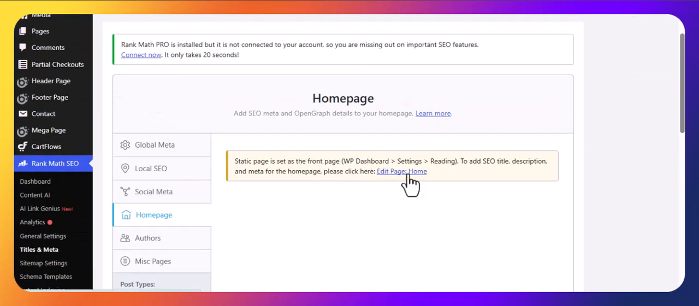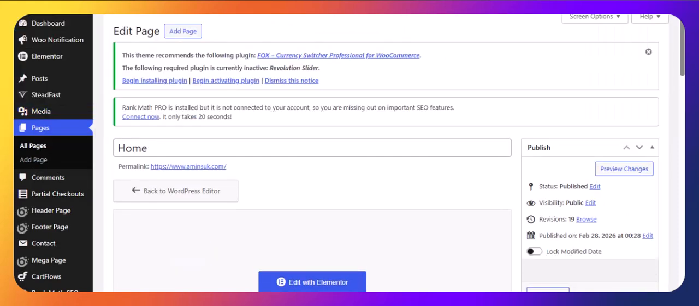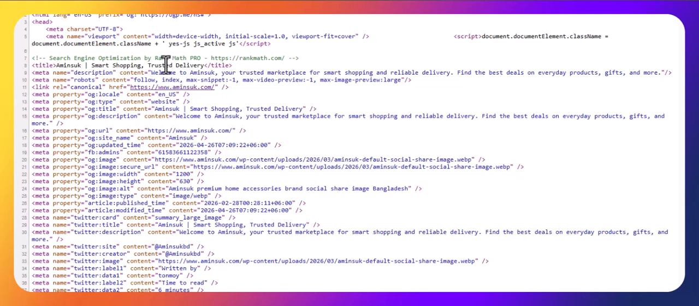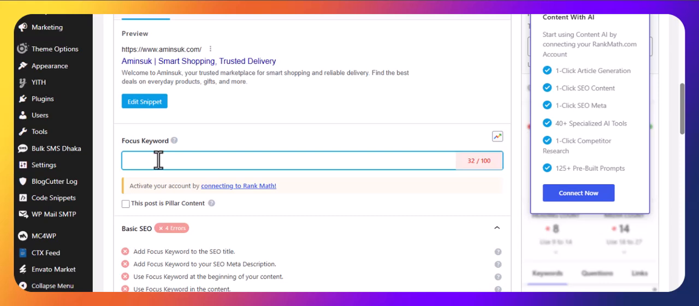So click here, showing this. Click this, and it will go to the home page. This is the home page. Here is the focus keyword. So I am sourcing the focus keyword, this is the focus keyword.